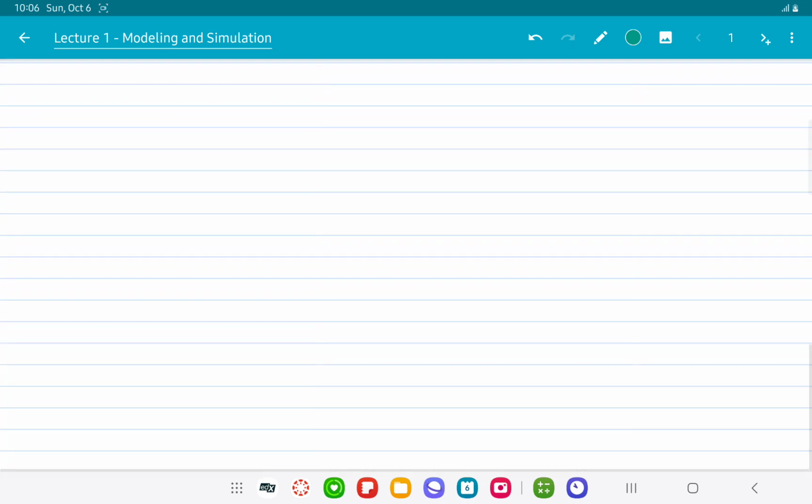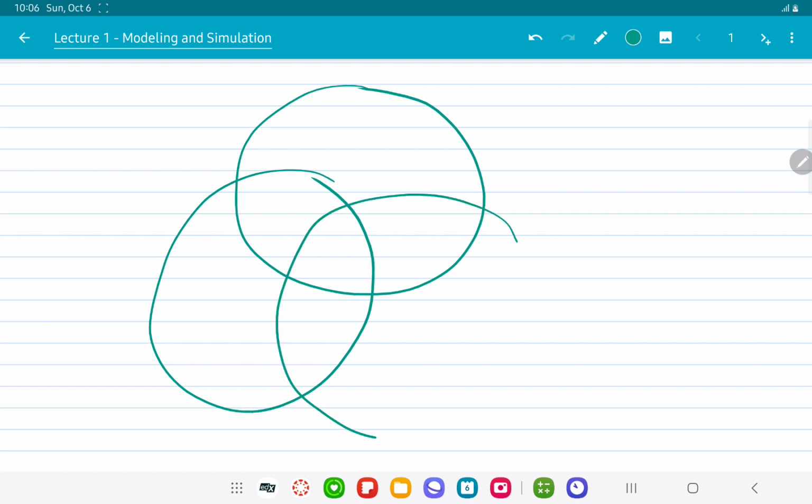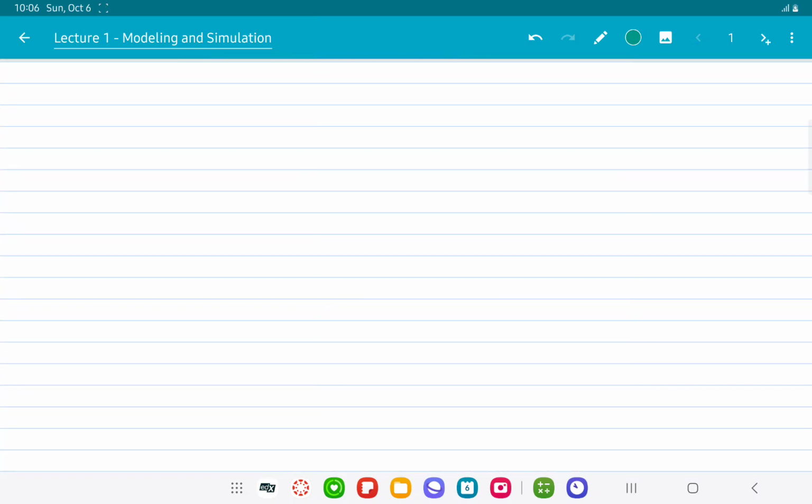Now let's try to understand where simulation is as a field of study. There are three important fields of study that concern simulation. Let me just draw a Venn diagram here, if I can. The first field is the application field. The second field is the mathematical field, and finally it's, of course, computer science. And here is simulation. It deals with all three fields: the application field, the mathematical field, and the computer science field.